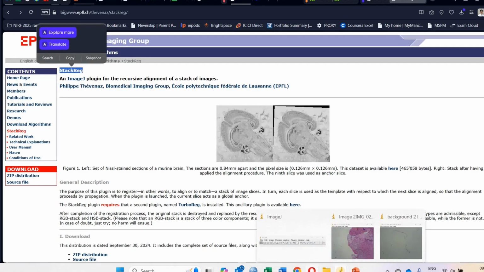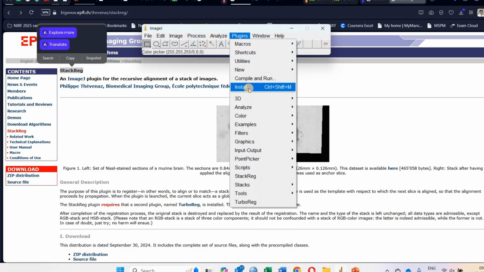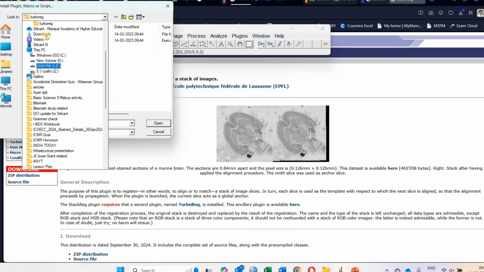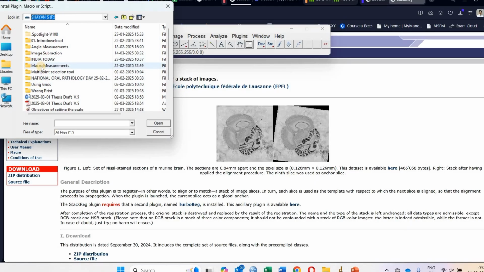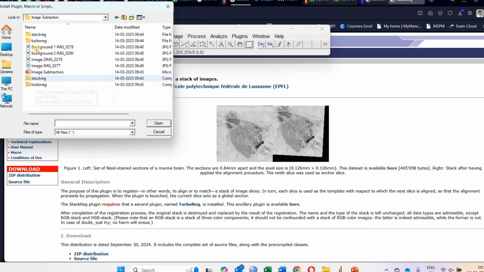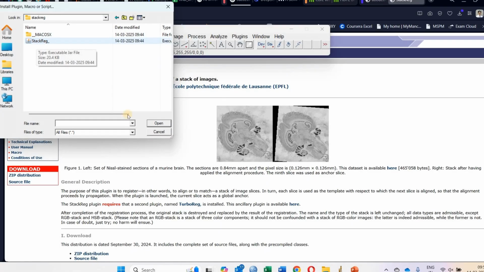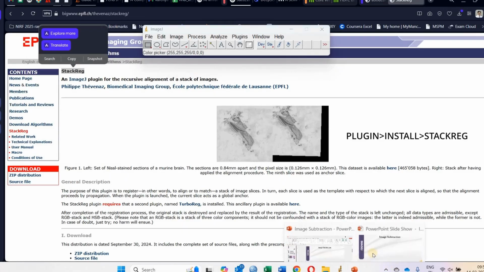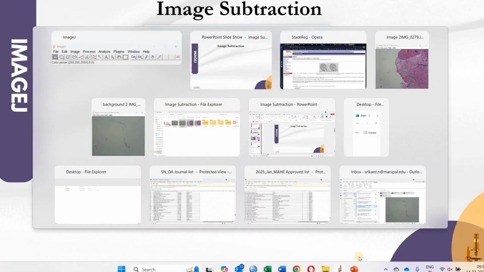Once you download it onto your computer system, you can go to plugin and install. You can find out where the plugin is located. Say I have the plugin here. You can double click on it and install this StackReg. Whenever we are doing this, we will be able to analyze and evaluate by aligning the images first. So let's go to the main process now.